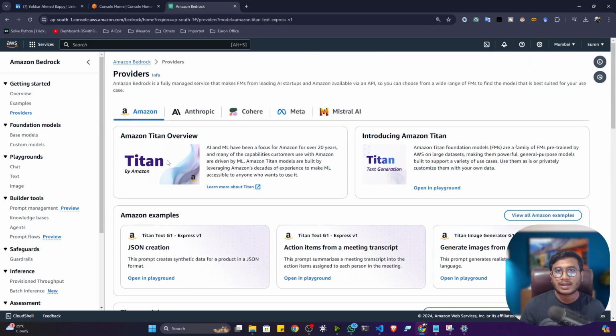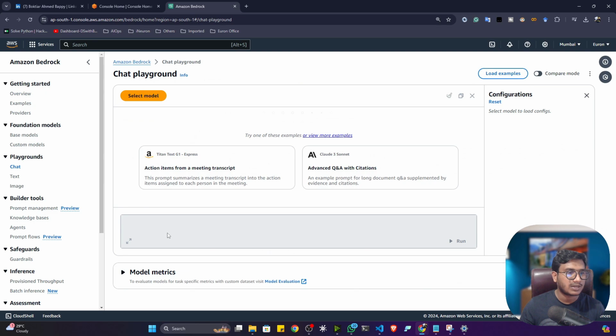Now, what you can do, you can access these models through API. Got it? So you don't need to download the model to your system. That is the main advantage here. Now you can also play with the playground. Let's say if I click on the chat. So here is the chat, guys.